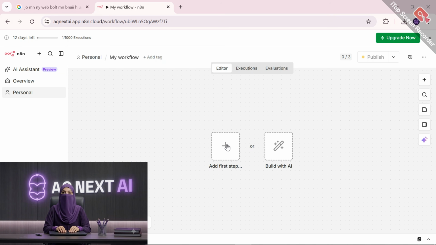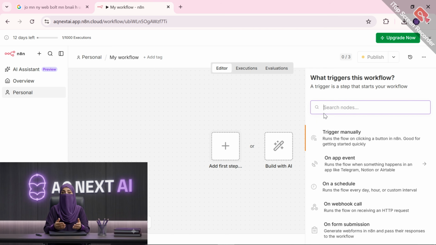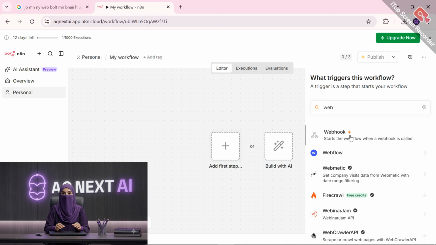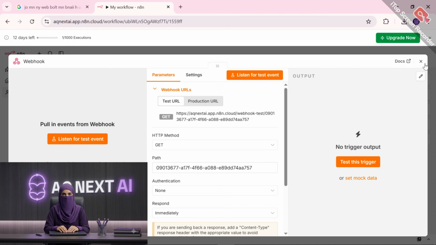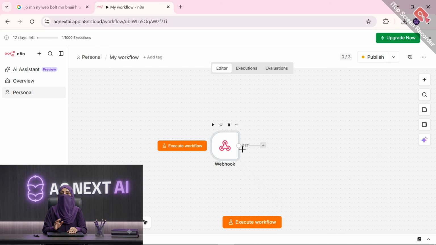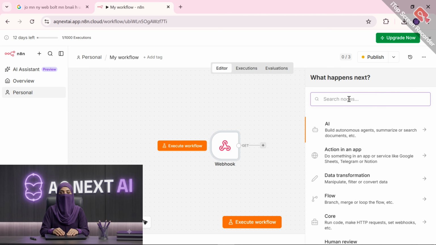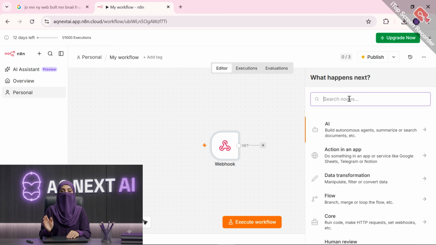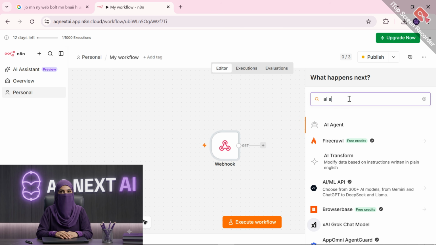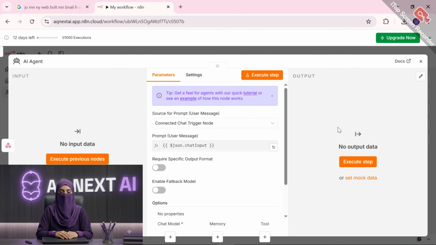First, we will click on Add First Step. Once the search bar opens, search for webhook, click on the first option, and then close it using the cross button. Next, click on the plus icon given ahead. When the search bar opens again, search for AI agent, click on it, and close the window.